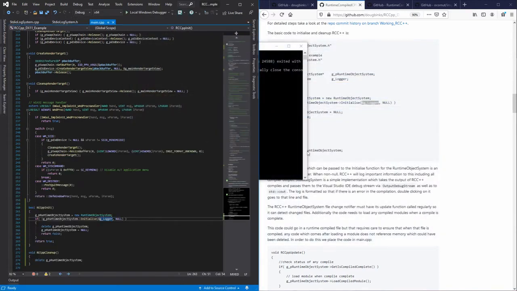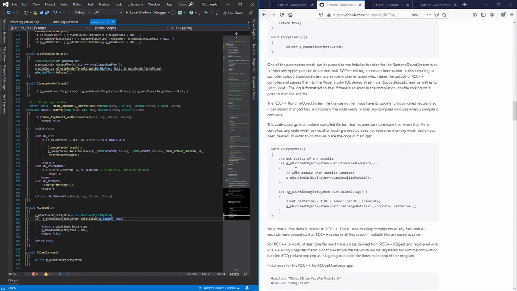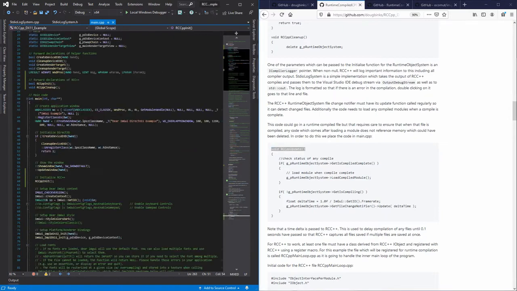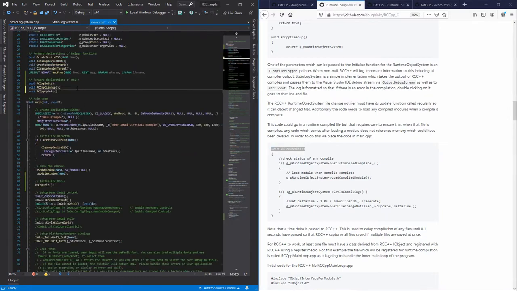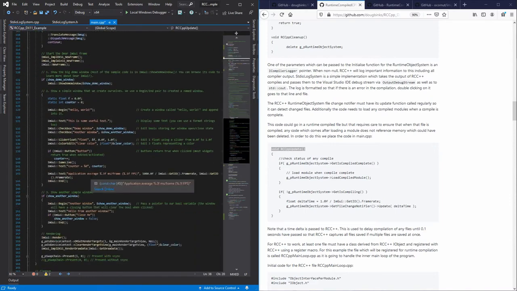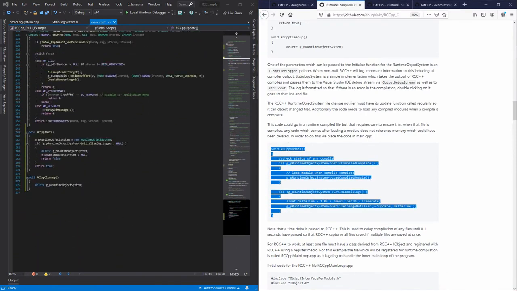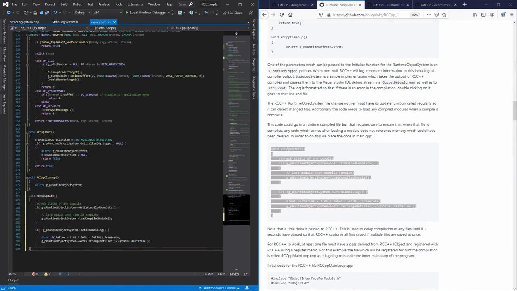Okay, so now we need to actually get Runtime Compiler updating itself. And the reason for the update is that it needs to check whether there have been any file changes. And if there has been a file change, we need to compile it, and then we need to load it if we have a finished compilation. So the function for this is fairly straightforward. Basically, we check the status of any compile by taking our runtime object system pointer, getting whether it's compiled, and then loading that module if it is finished compiling.